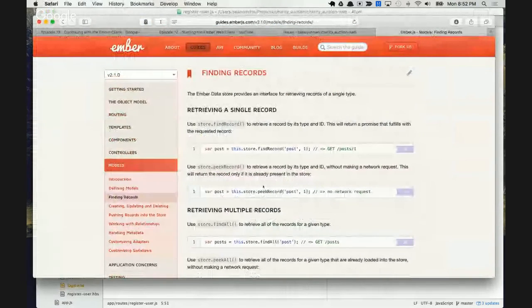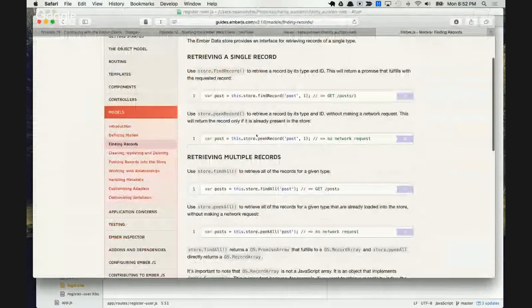So let's take a look at findRecord. findRecord is going to go out to the network if we don't have one already. peekRecord is going to go by type and ID, but not make a network request, and this will only return a record if it's already present in the store, and this looks to be synchronous, I think. I've never actually used this method. I think this was in the newer version of Ember, but let's try it.